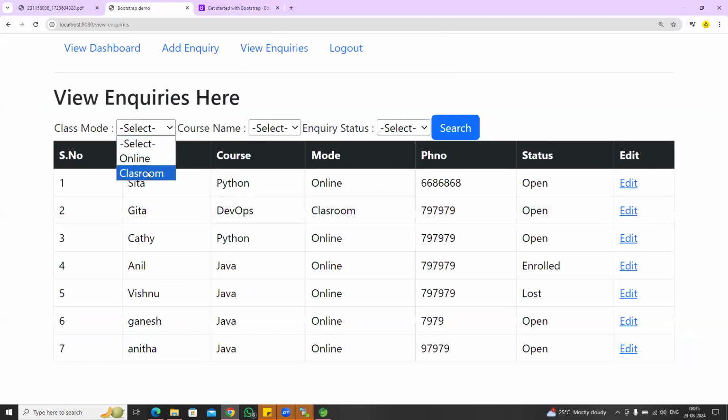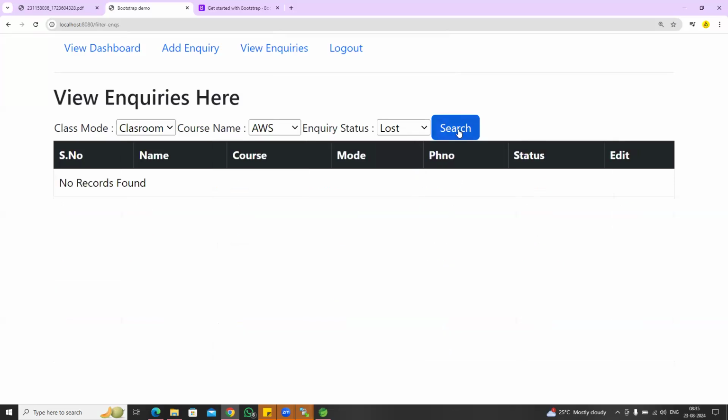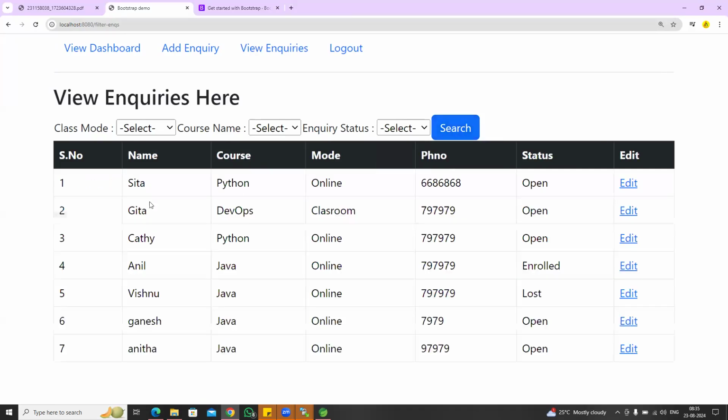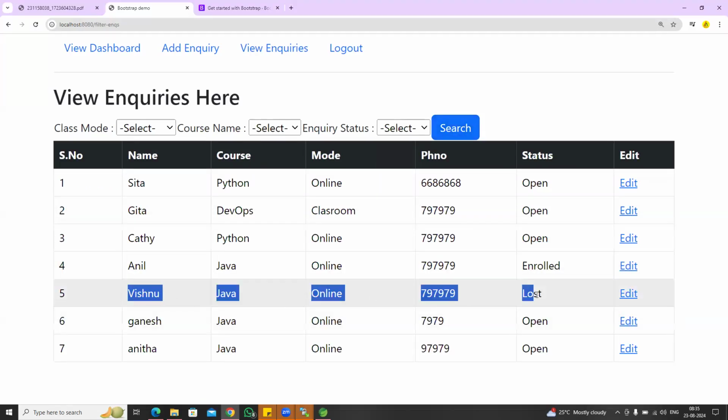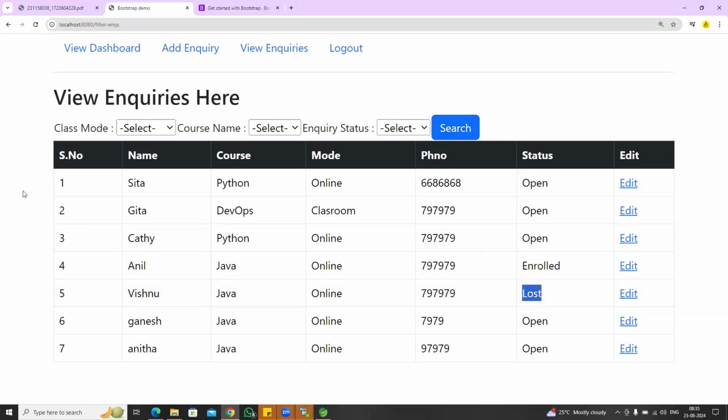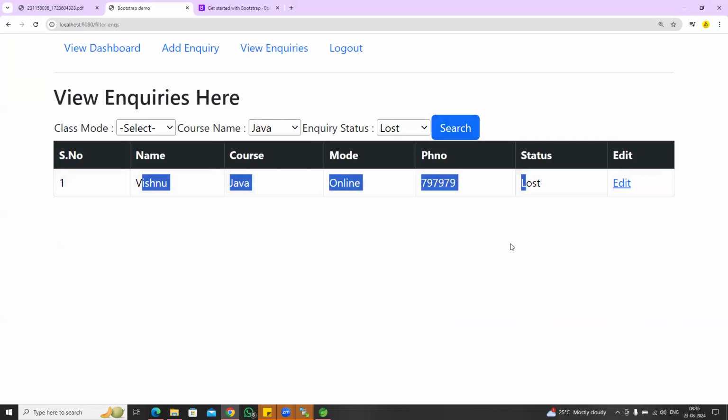Now if I select classroom, AWS, lost, no records available. Now if I remove all the filters and search, I will get the records. I want to see only lost inquiry. Vishnu Java is lost. He came to our institute for the inquiry, but he joined in the other institute. I want to see Java lost inquiries. Course name is Java lost. Vishnu should come. Yes, Vishnu record is coming.